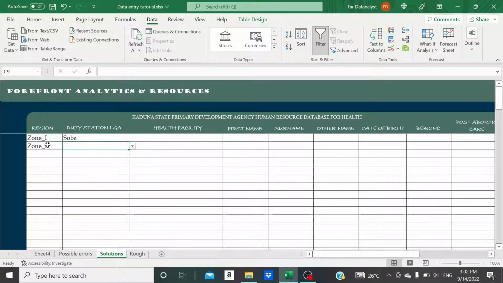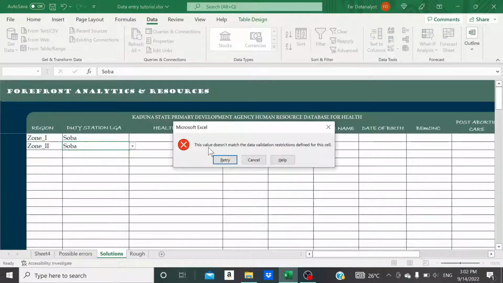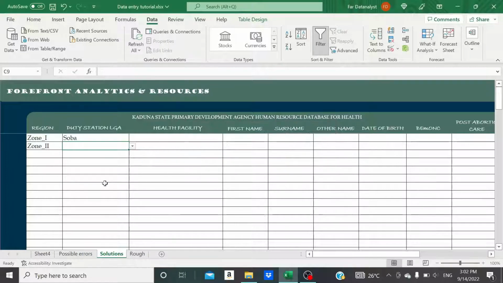For example, let's say this is Sobar and this belongs to zone 1. Let's try to enter this value for zone 2 and see what comes out. If I click on this and hit enter, you can see it's rejecting it because it can't find Sobar in the list of duty stations that are peculiar to zone 2. This is how we minimize error as much as possible in the duty station LGA. Now let us move to the health facility column and see the possible errors that can be collected in this particular column.